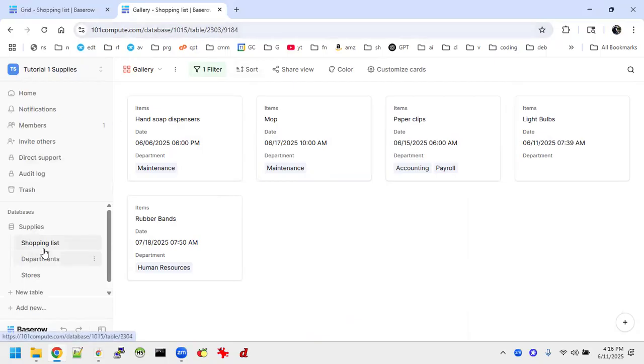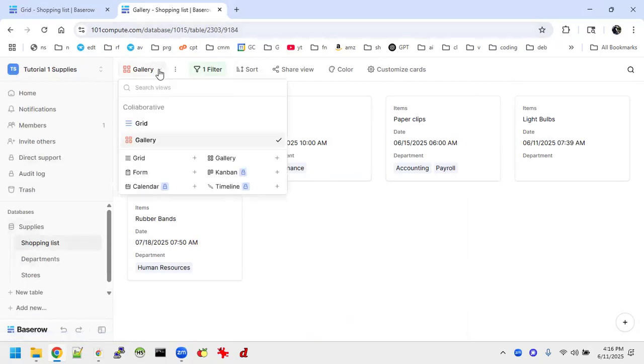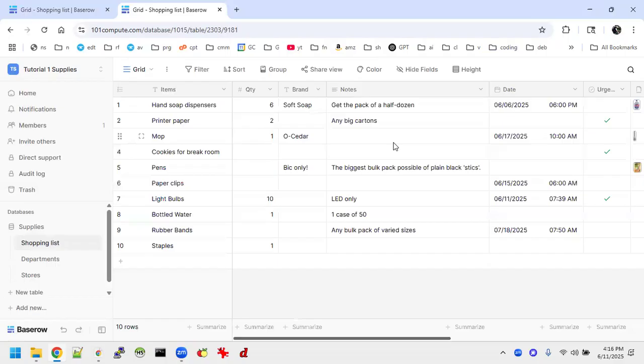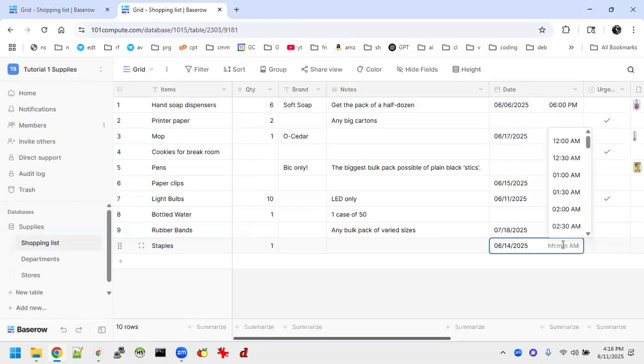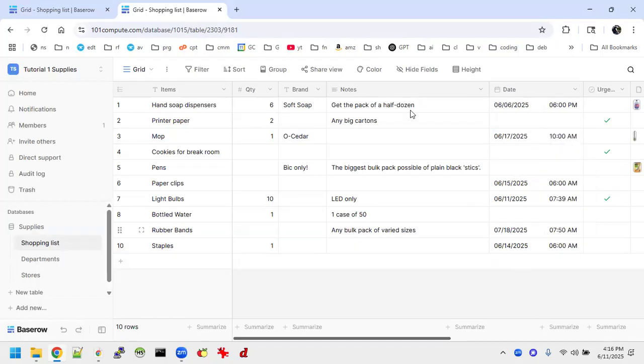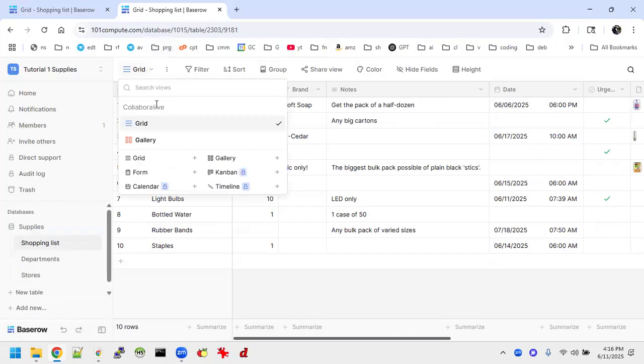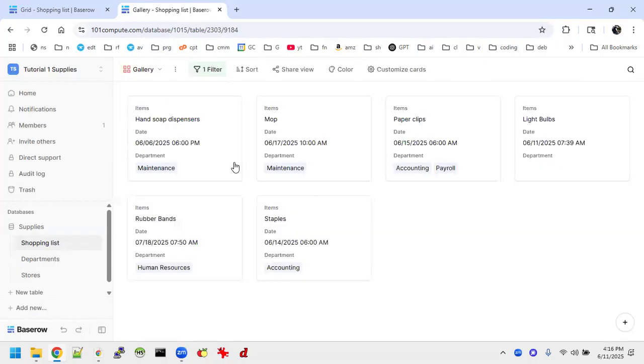Let's go ahead and switch back to this view here in the grid. Let's go ahead and add one more date. So we want to say these staples are needed by July 14th and they're needed by 6 o'clock in the morning. Okay, so if we switch back to our gallery view, boom, you can see that the staples have been added there.